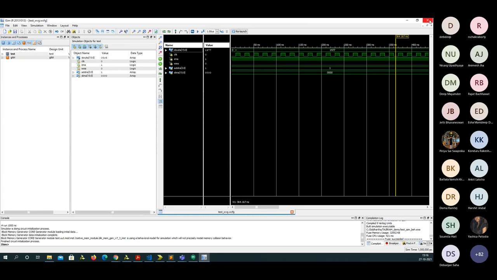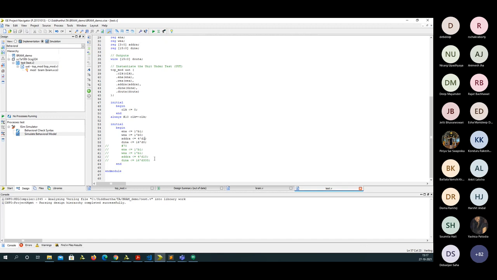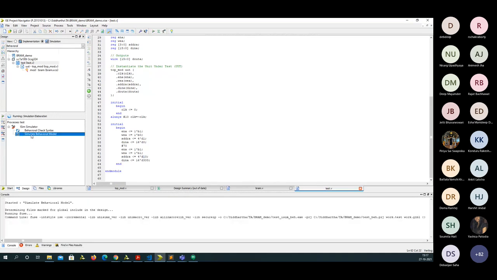Now suppose you want to write something onto it. For writing any value, you need to set the enable port to 1. You need to set this write enable port to 1, and then give the address wherever you want to write the value, and D in A, which is the value that you want to write onto this address. Now based on this, if I simulate it.